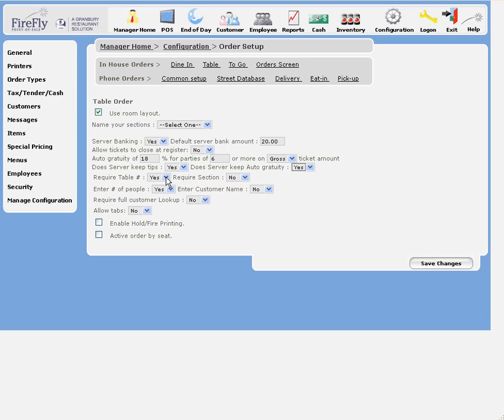Okay, now let's talk about how we're going to identify our tables. Do we require a table number? Yes. Do we require a section? Again, if you're not using the layout screen, a section might be helpful to keep track of where this order belongs. Would you like to enter the number of people? That's another option. You can also choose to enter the customer name or do a full customer lookup, which is unusual for table service.